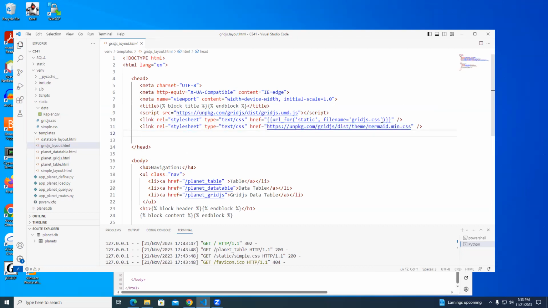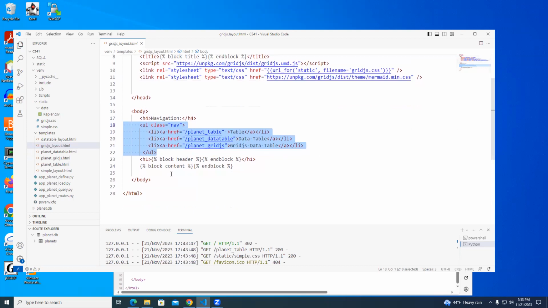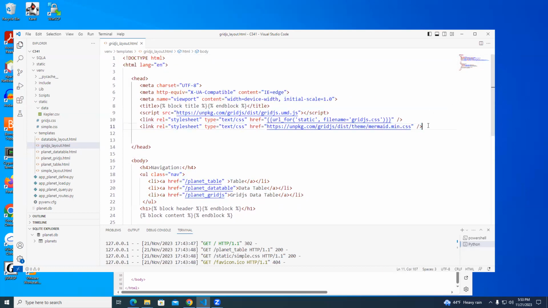I get some of my style, but more of their styling, and it worked out nicely that way. Okay. I have some navigation to get from my various versions of the table and data table and Gridjs table. But that's it. The main thing here was this CDN, and then the style for the CDN for the Gridjs. Not going to work without that. Okay, back to the Planet Gridjs.